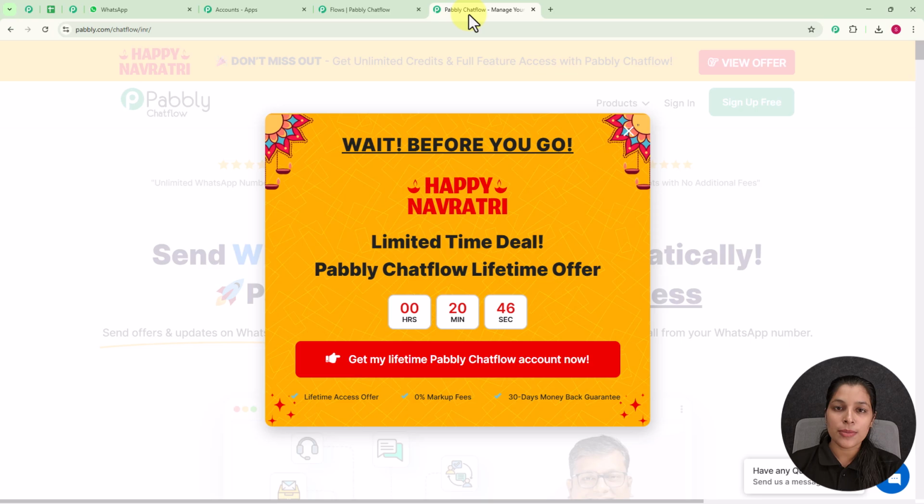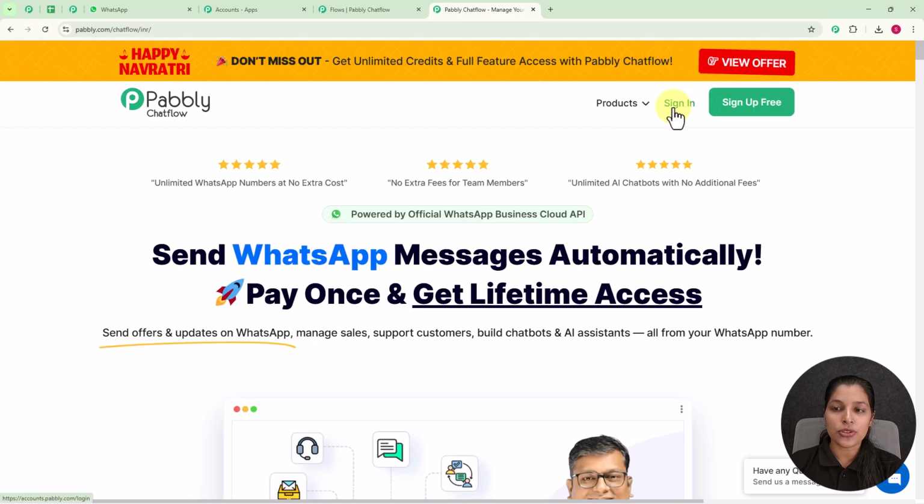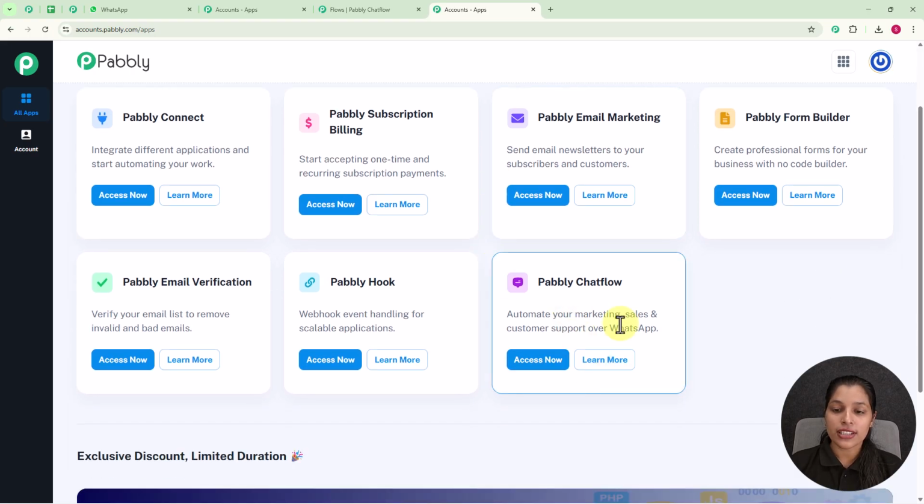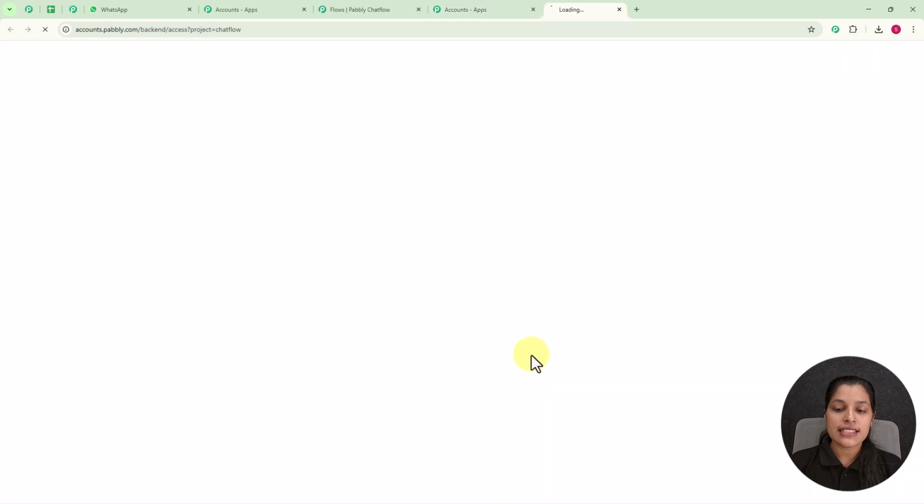Now let's move on to Pabbly Chatflow again, and here I am going to click on Sign In as I already have an account. Once you finish your sign up, you will get this All Pabbly Apps page, where you can see the products provided by Pabbly. You can access any of these products, and as we are going to create a WhatsApp chatbot, we have to access Pabbly Chatflow. So let's click this Access Now button, and we will land on the dashboard page of Pabbly Chatflow, which can be seen here.